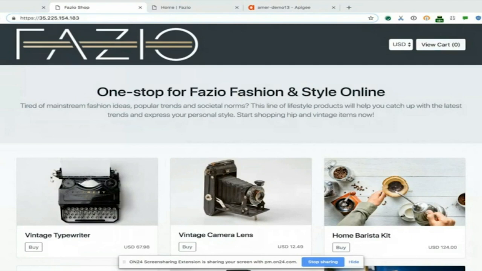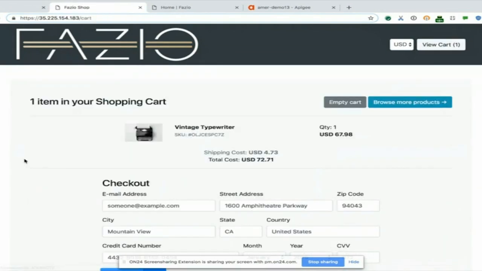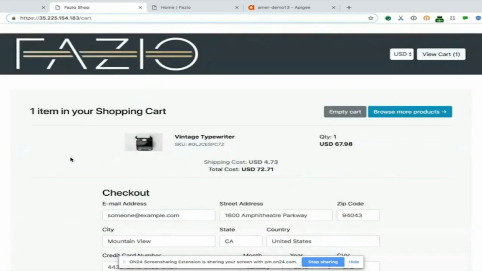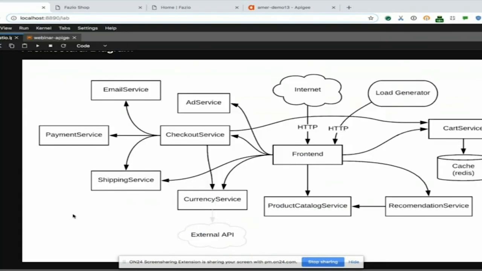I'm going to operate now at this point as the operator of my store here, and I'm pretty satisfied with what I've got. I can go in and buy a typewriter, add it to my cart, view the cart. I've got all of the standard capabilities that you would expect in the storefront. Now this whole thing has been created as a series of microservices.